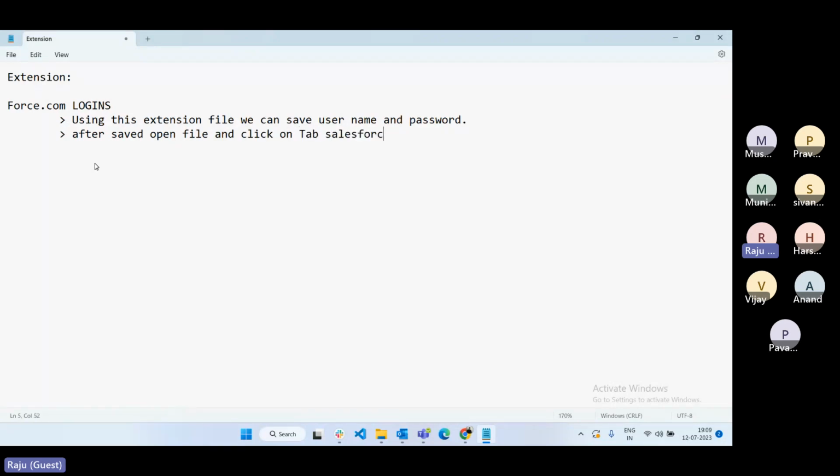So the Salesforce account opens, instead of entering the username and password every time. Hope you are clear. So this feature is available.